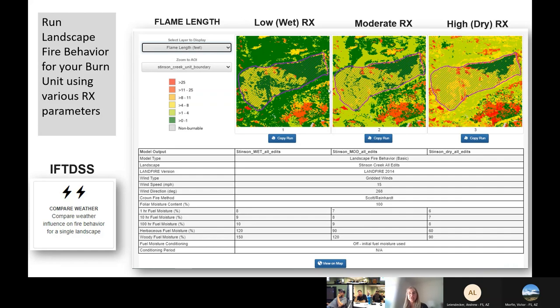You could go in and you could adjust these. You could copy your run, change your inputs. Maybe you want a higher wind speed or a lower wind speed. And then you just rerun it, and then you can look at that next to everything else. So I like that feature in IFTDSS. It's nice to be able to look at the stuff on the map.